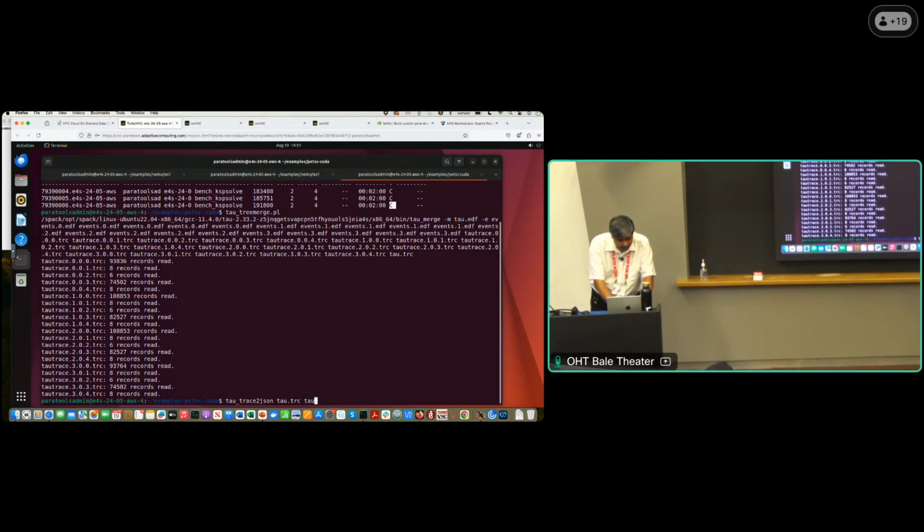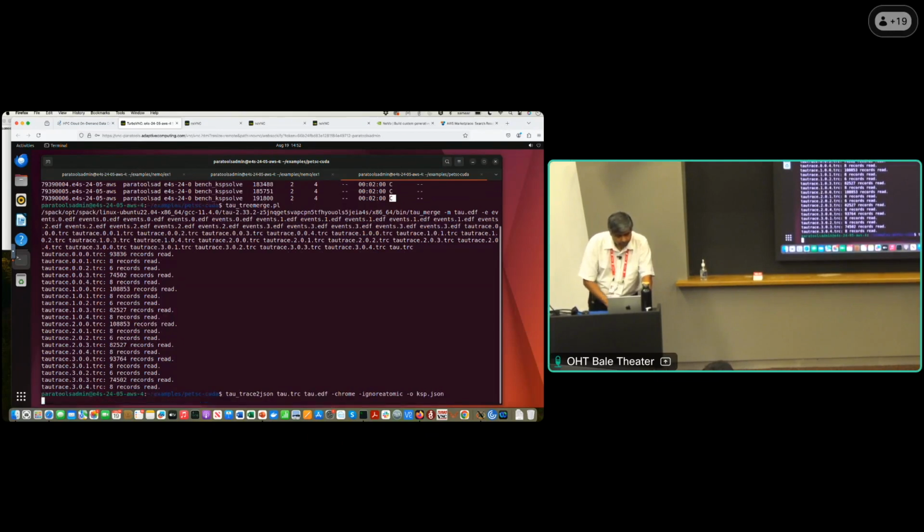Okay, so I can say tau pre-merge, tau trace to JSON, tau.trc, tau.edf, -chrome, -ignore-atomic -o, and give it a name. Like I could say ksp.json. Okay? And then I can just launch Firefox directly from here.